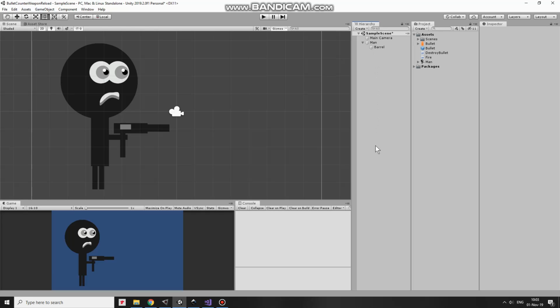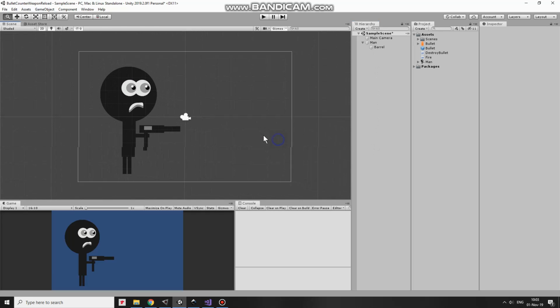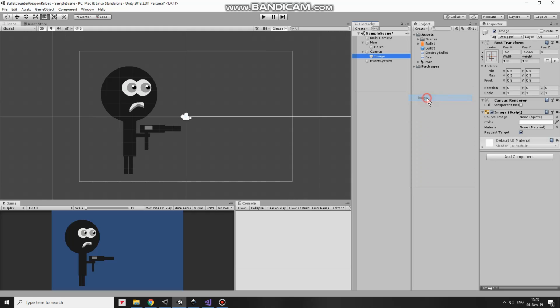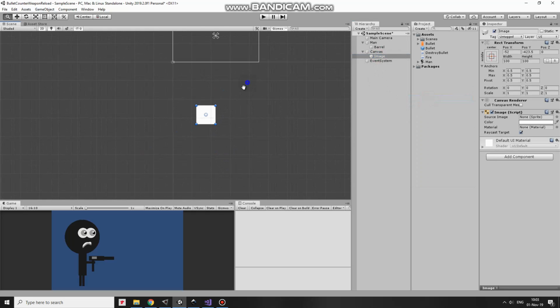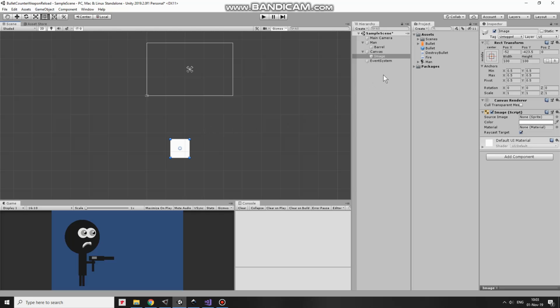Now let's create some UI elements, which will keep count of bullets amount we have got. I create new UI image. Double-click to focus on it. Here it is under the canvas. It is just a white rectangle, so to make it nicer, I drag and drop bullet sprite into source image slot here. The bullet is stretched, so to fix it, I check in preserve aspect option here.